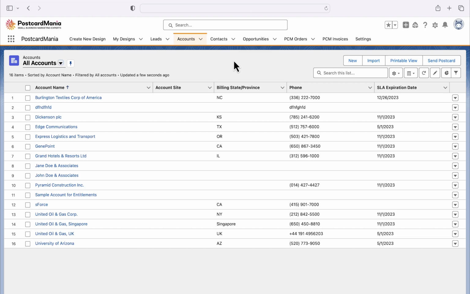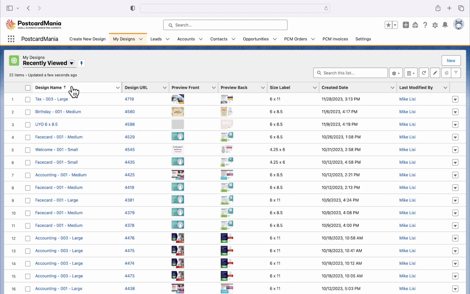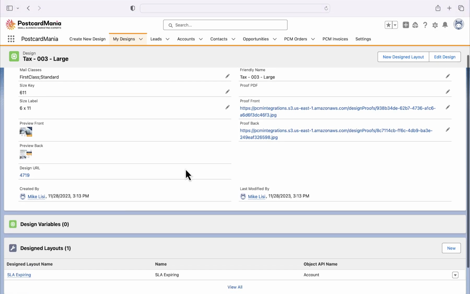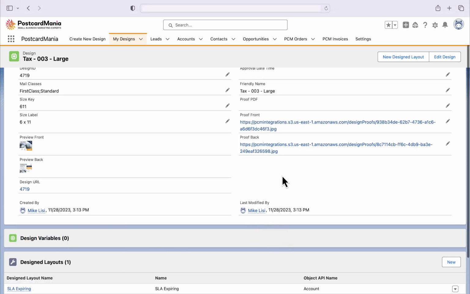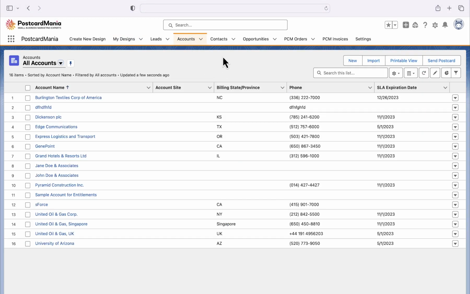The first thing we're going to do with this setup is scroll over to the My Designs button on the top left, click on it. From there, you're going to want to find the design that you're going to be using to send these contract renewals for. So mine is here and it is called SLA Expiring. You're going to want to remember that name for later and go back to Accounts.